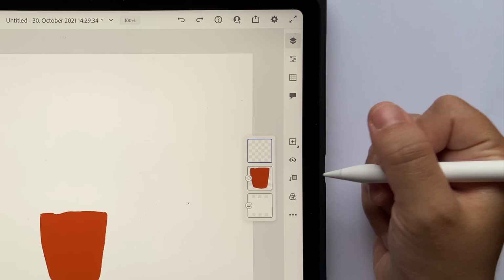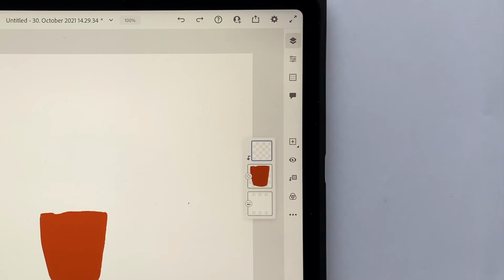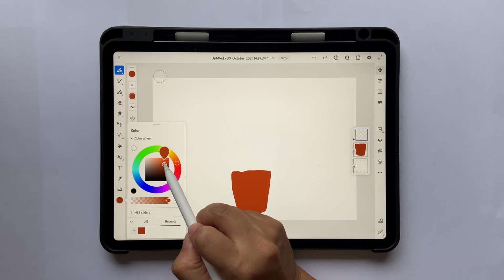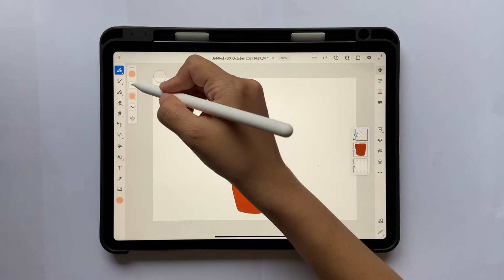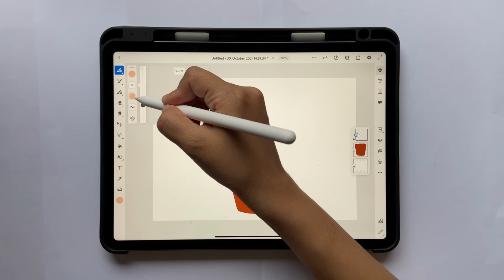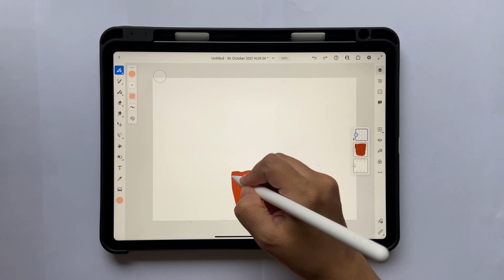and I will click on this clipping mask because I want to add some designs. So I'll go here again, and I'll move this all the way up so that I have really light color. You can change the brush size if you want. So I'm going to drag it down to make it a bit tiny, and I'll make some designs here.